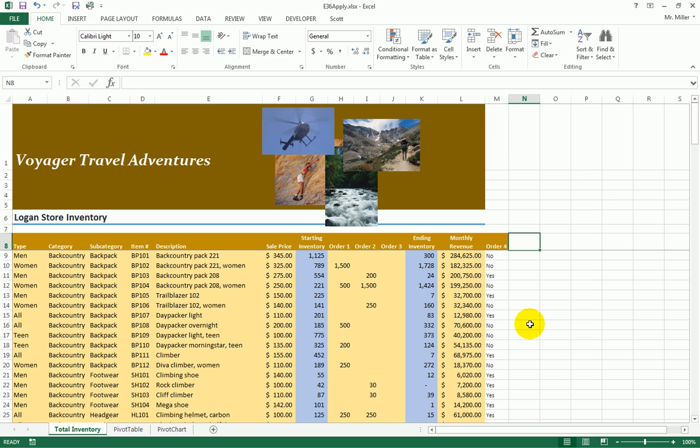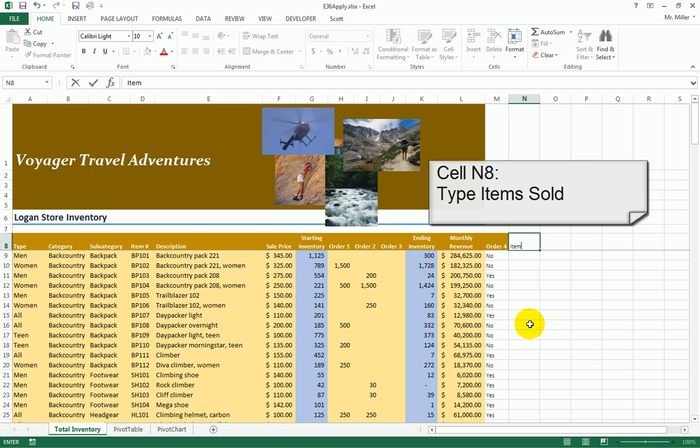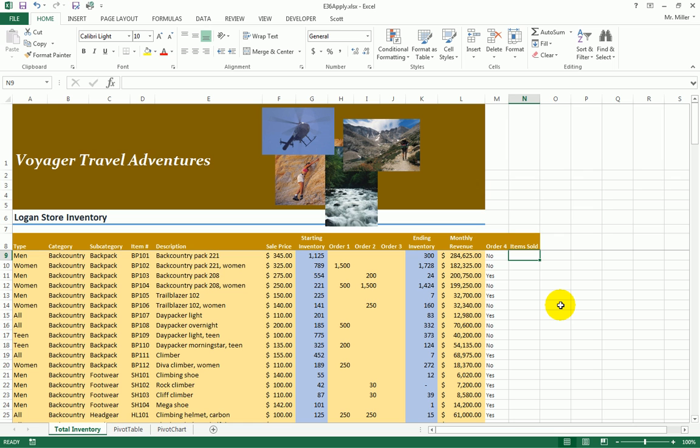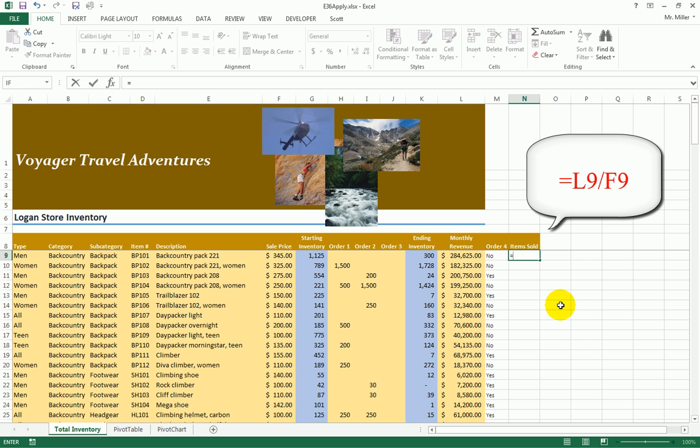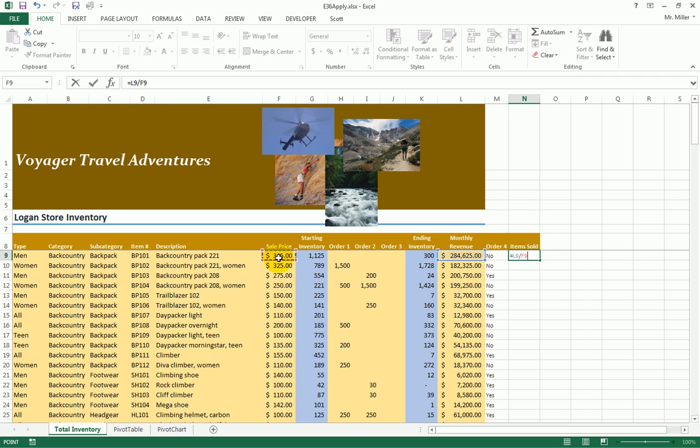So let's do that. Let's go to cell N8 and type in items sold. To make it look like the others, I'm going to click on the order for, use my format painter, and click on items sold. And now I'm going to perform my calculation. So here I am in cell N9, and I'm going to start my formula with the equal sign. I'm going to take the monthly revenue for this row, so I'm going to click on that 284,000 number, and I'm going to divide that by the sale price. So I'm taking the monthly revenue, how much money was made that month, dividing it by the cost of one item, and that will tell me when I press the enter key how many of those items were sold that month.